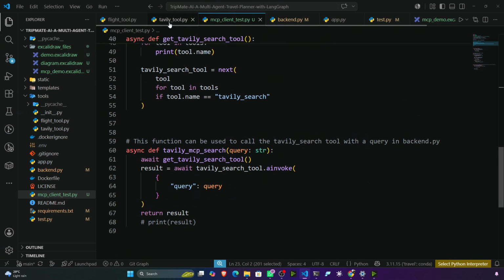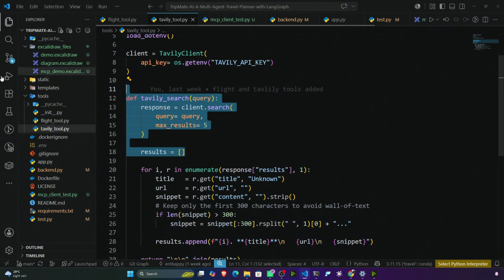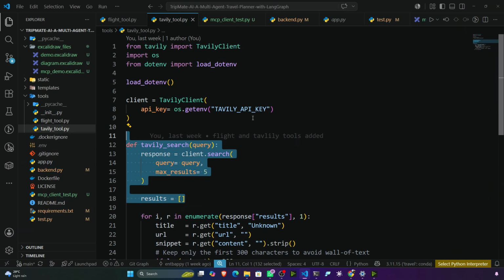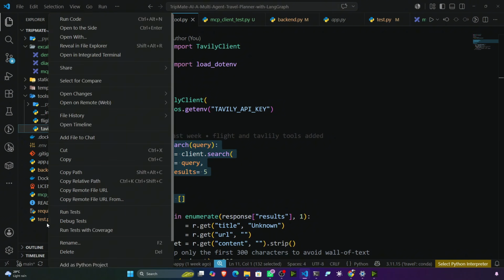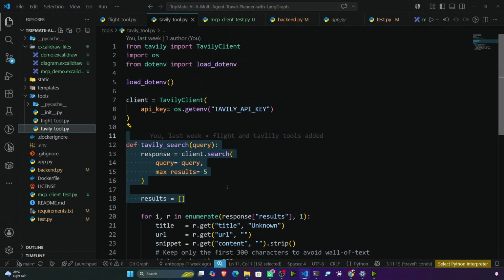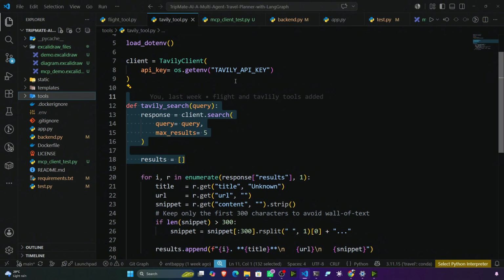Now let me test whether it's working or not. Right now this Tavily tool is not required. You can delete it, but I will keep it just for your reference, so that you can see where I have done the change. So I'll keep it. Now let me test whether it's working or not.